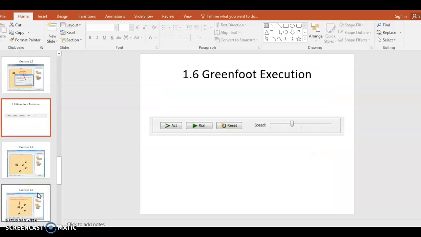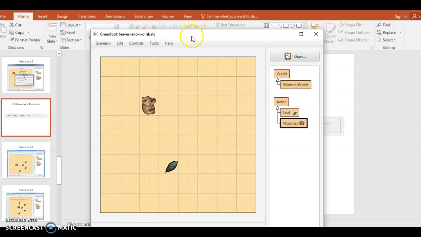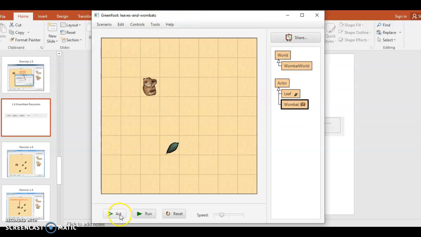Okay, so what about these things at the bottom of the Greenfoot? Let me actually show these. So act just does the action one time. So the previous command was to move, right? So it is moving. But if you ask it to run, it keeps on going until we ask it to pause, right? And reset is where it goes back to the original default scenario, right? So that's a thing.